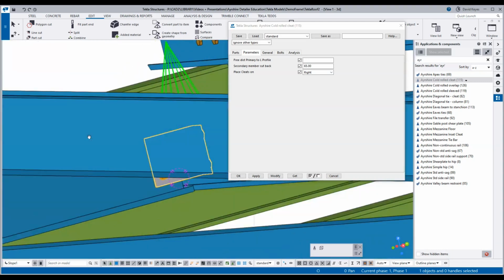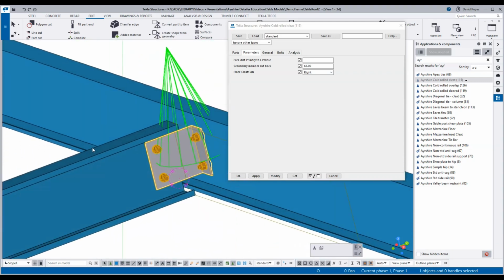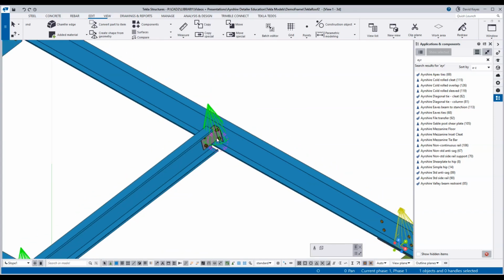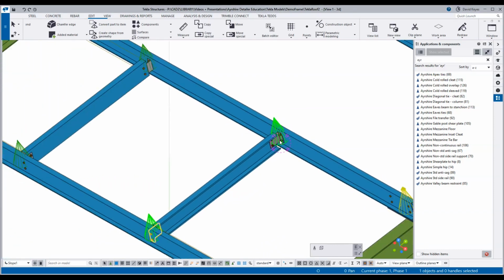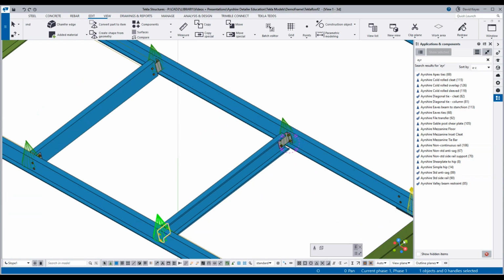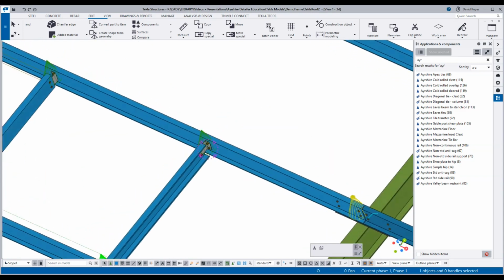Bracing may be required. This depends on the type of roof. Start with an orthogonal view of the roof plan. This is achieved by clicking on the Z-axis of the UCS.